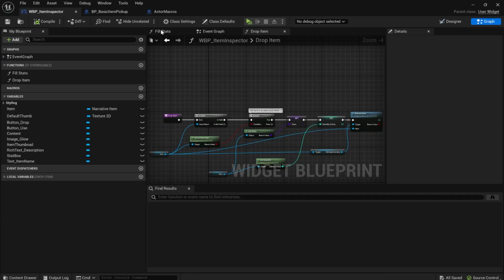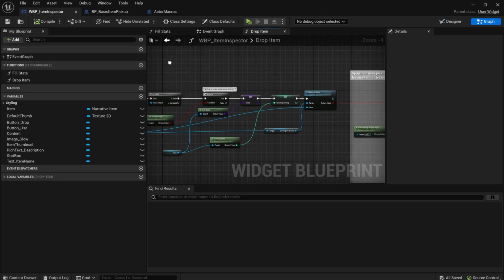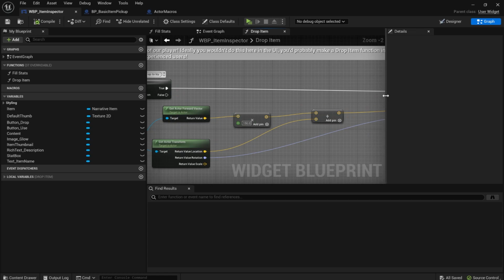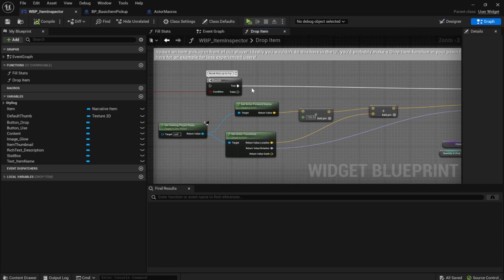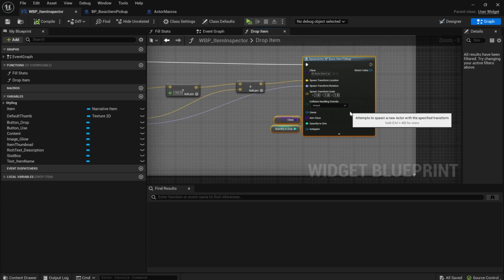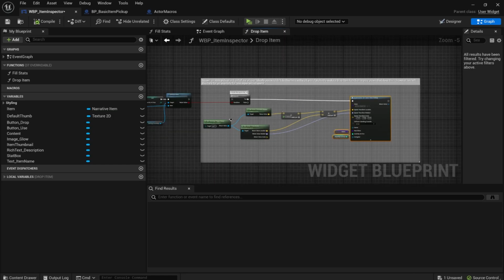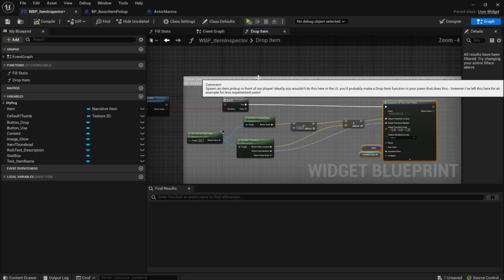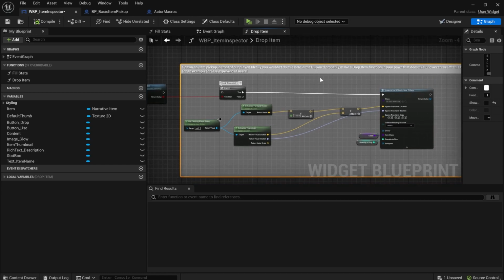Another thing that I want to quickly touch on, because a lot of people have been asking for it, in 1.6 I added an example of spawning a pickup at the player's feet. By default, if you drop an item, it just discards it. It won't spawn a pickup. And that's because pickups are quite game specific, and I didn't want to write it into the plugin itself.